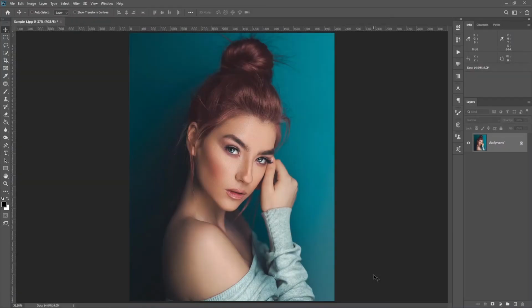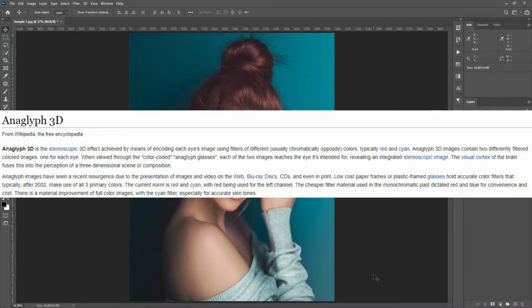First we need to know what is Anaglyph 3D. Anaglyph 3D is, in simple words, the separation of red and cyan.